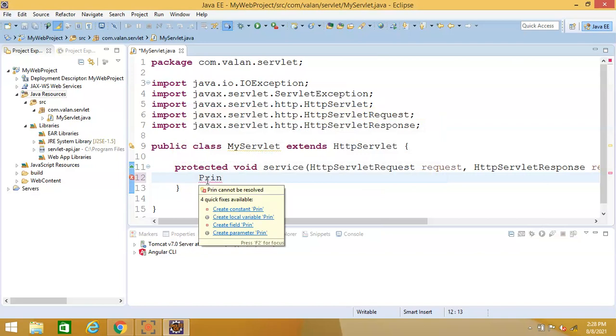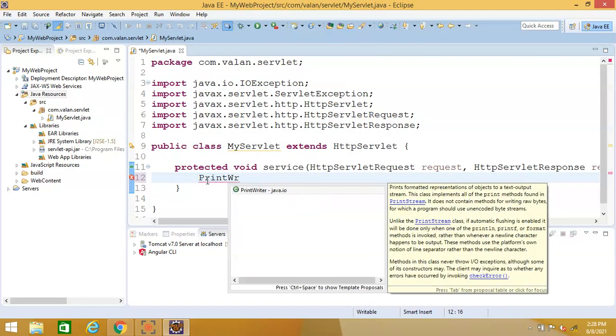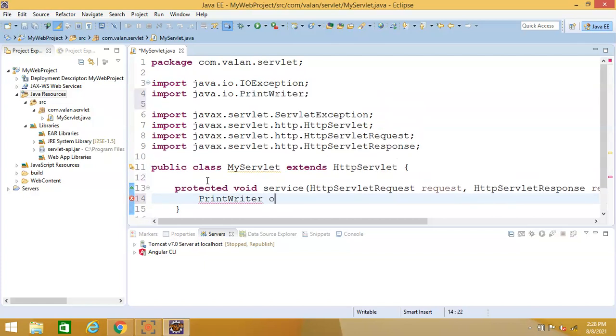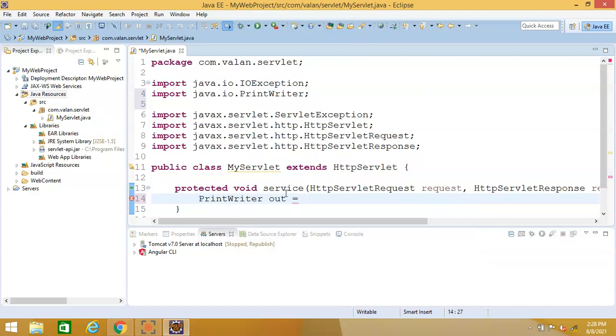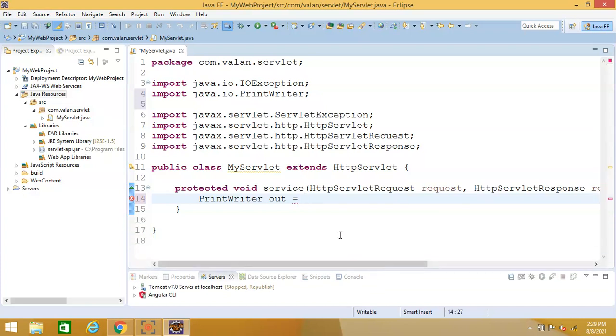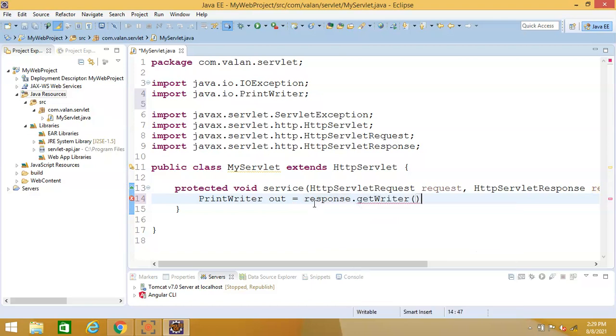This PrintWriter is a predefined class from the java.io package. I'm creating a reference for it. Yes, PrintWriter is an abstract class, so that's why I'm creating a reference. So now what I have to do, I have to initialize this object. How am I initializing? I'm going to give a response to my client, so I will say my response object dot getWriter.